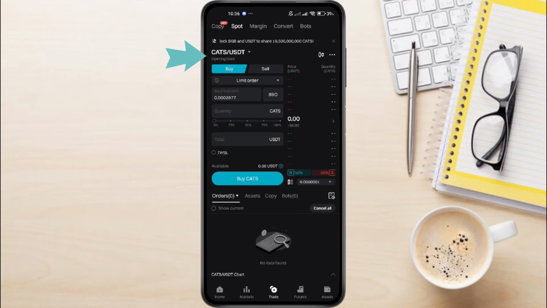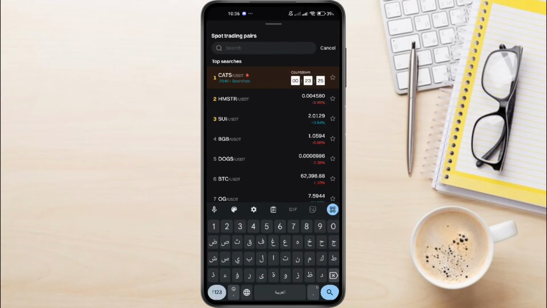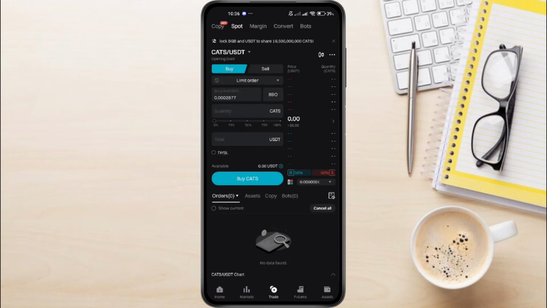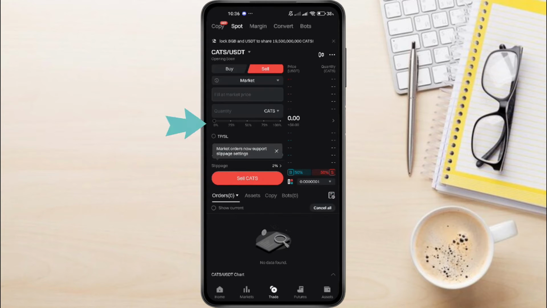Here, choose the trading pair for cats, which in this case is cats USDT. You can find it by searching or by scrolling through the list. Tap on the trading pair to open it. Once you're on the trading page, choose the Sell option. Make sure you've selected Market Order to sell quickly. Then, adjust the quantity slider to 100% if you want to sell your entire balance of CATS tokens.